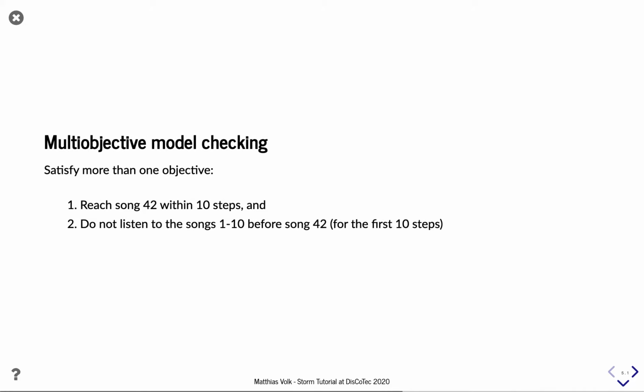Now, this was one objective which we had, which was basically trying to reach song number 42. But in reality, you might have more than one objective. So for example, here we have two objectives. We want to reach song number 42, and now we want to reach it within the first 10 steps we make. So within the first 10 button presses.